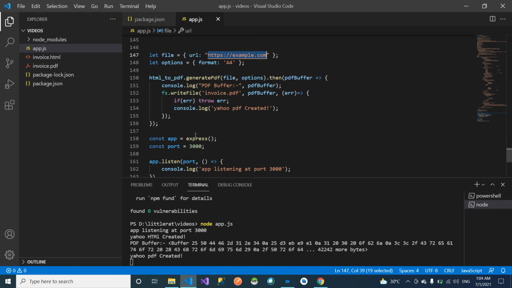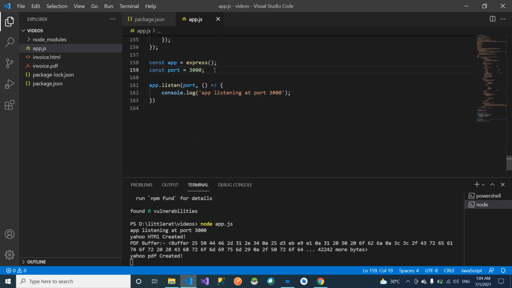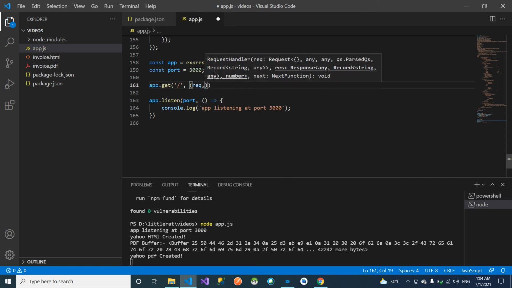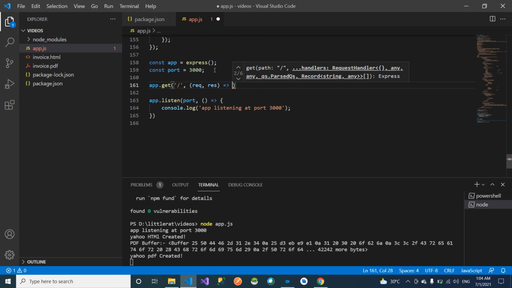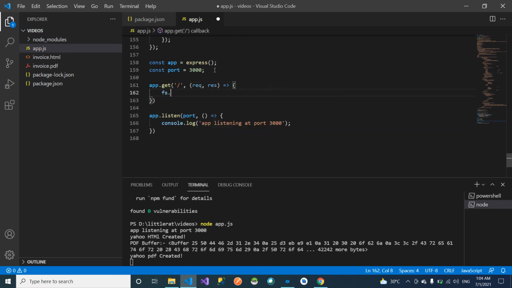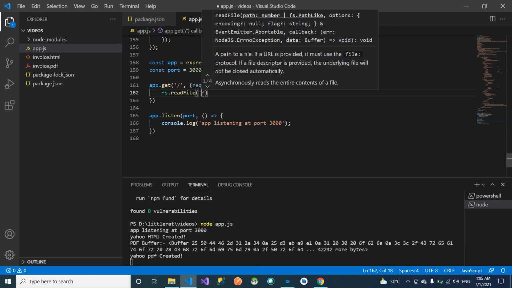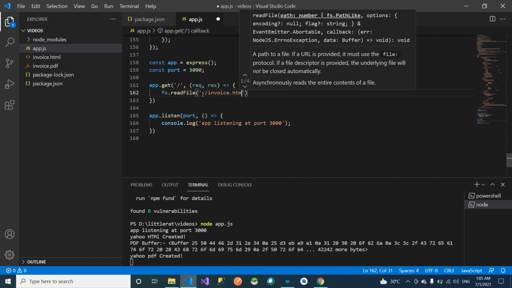For that, I will create an API. Just app.get. I'm using the URL as default. Request, response. So in this, what I will do is fs.readFile. As you see, already when our function runs, it will create this invoice.html. So I wanted to read this file from the path using file stream. So I will give the path like ./invoice.html.